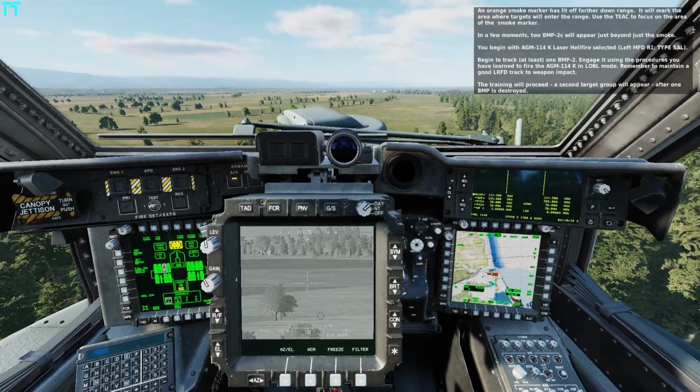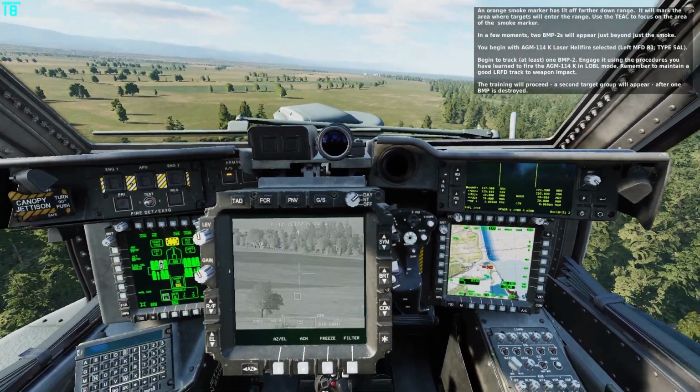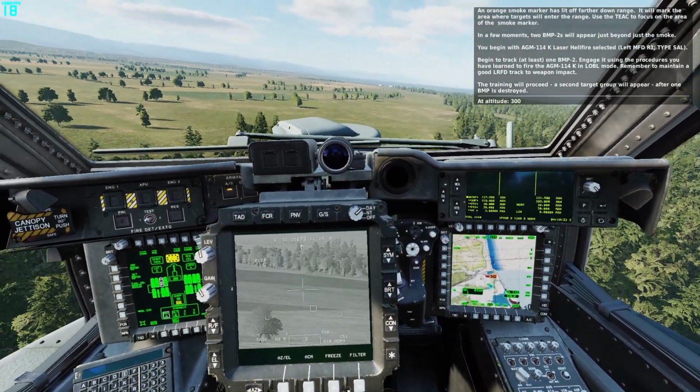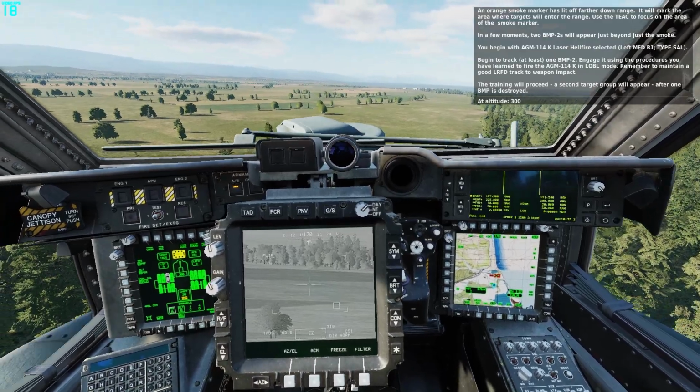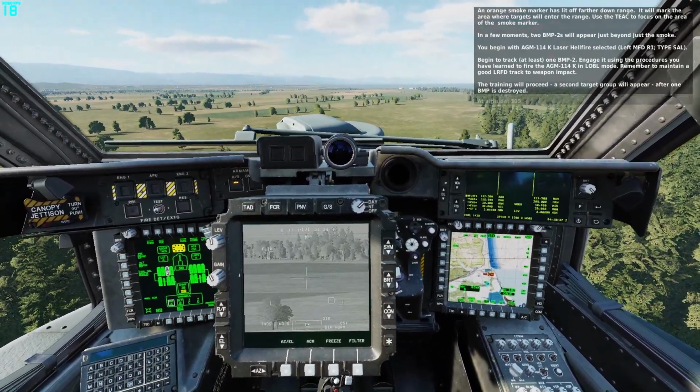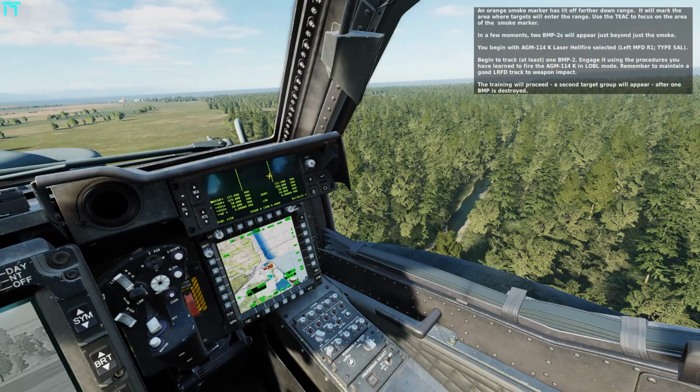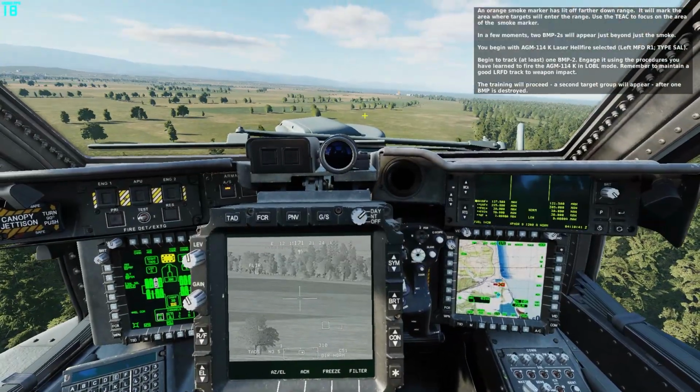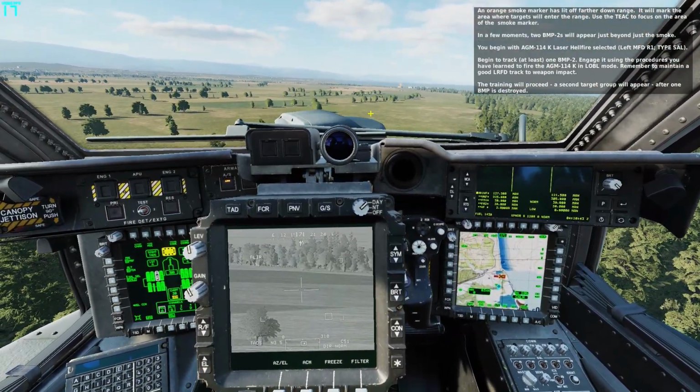An orange smoke mark is lit off farther downrange. Vulcan altitude. To mark the area, the targets will enter the range. Use TAC to focus on the area of the smoke mark. In a few moments, 2 BMP-2s will appear just beyond the smoke.